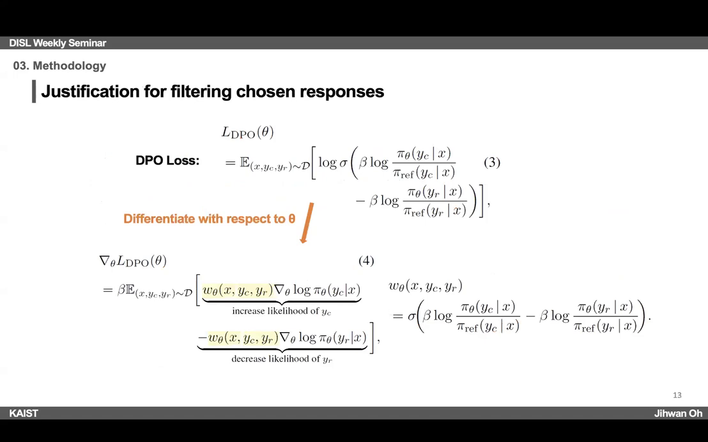And the author said the motivation of this study stems from the observation that the quality of data in DPO significantly affects the performance of the resulting language model. More specifically, upon differentiating the objective function of DPO in equation 3, we obtain the gradient of DPO loss like equation 4. Equation 4 highlights that DPO, while adaptively adjusting sample weights, inherently aims to increase the generation probability for the chosen response and decrease it for the rejected response.